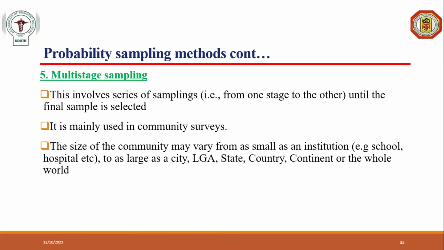From the ward, you select the health facility. From the health facility, you go down to the participants. So there are different levels of selection. Let's say you want to conduct a study, prevalence of malaria in Sokoto State, prevalence of hypertension in Sokoto State. So how do we go about the sampling technique?